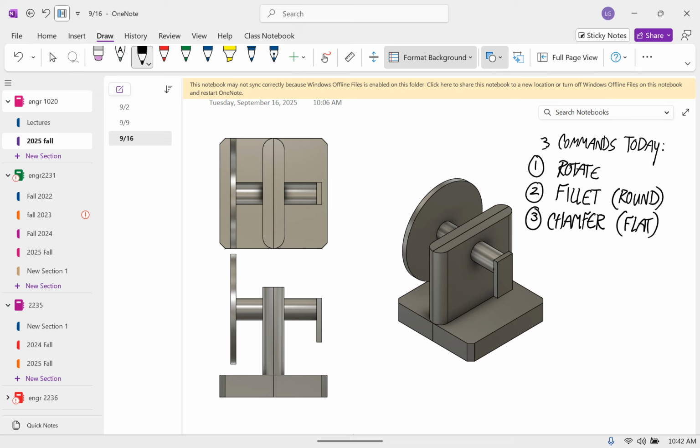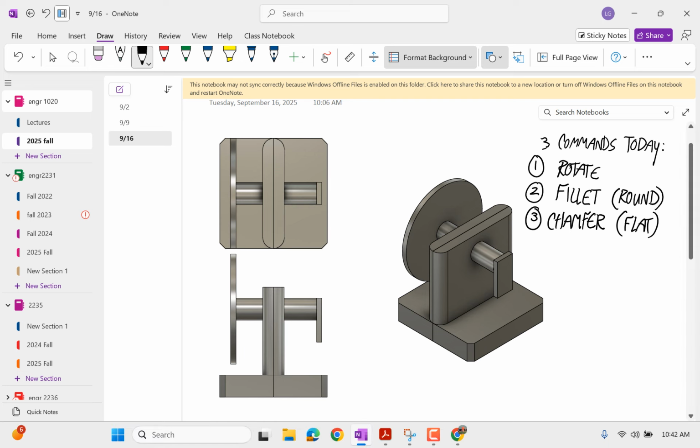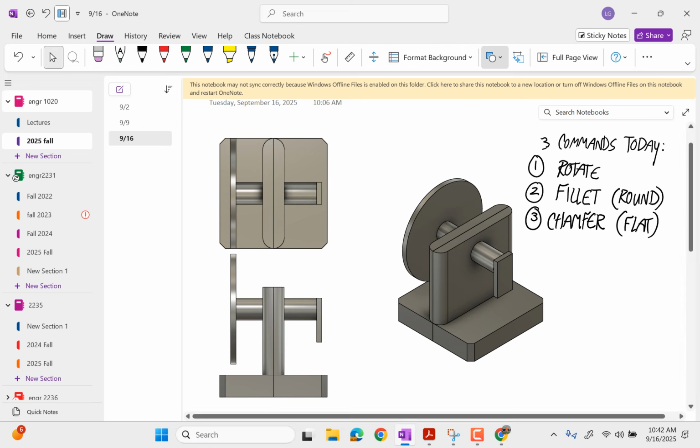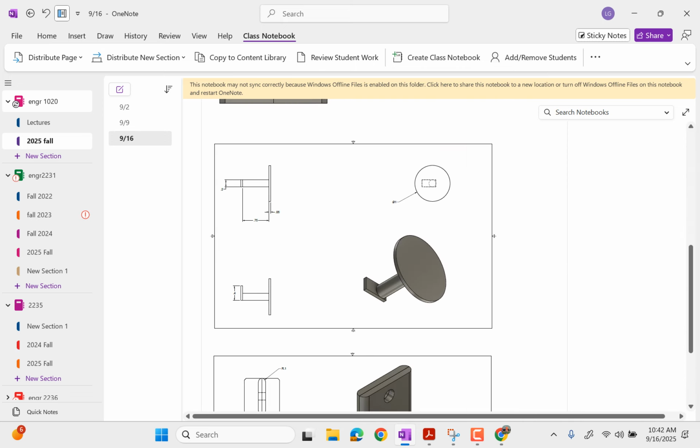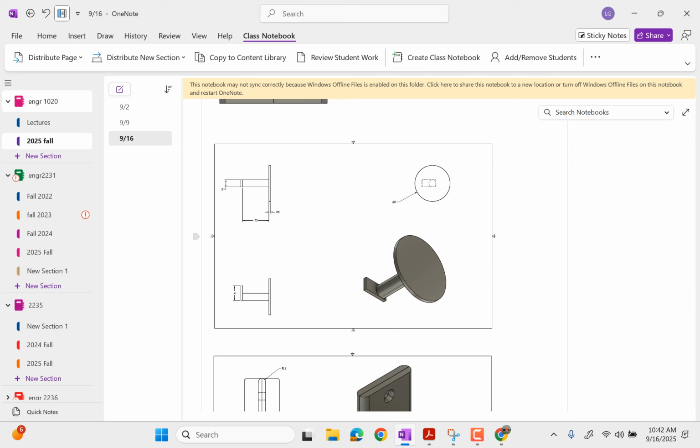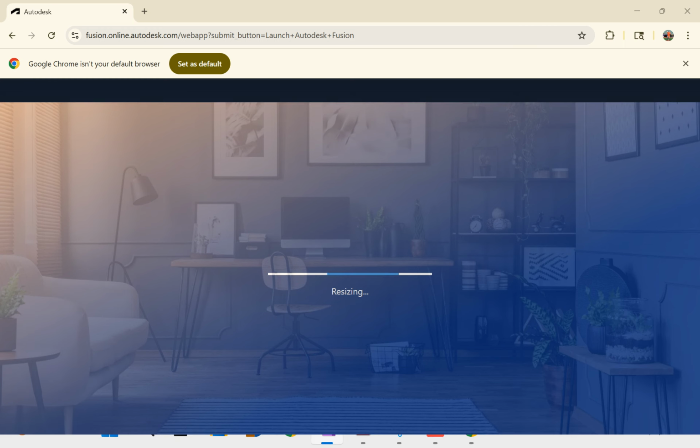Okay. So the first thing that we're going to do, as we make this part, just the crank arm, is the rotate command. And the rotate command is super useful anytime you want to make a part that has an axis of symmetry. Okay, so that's kind of the defining thing about this.